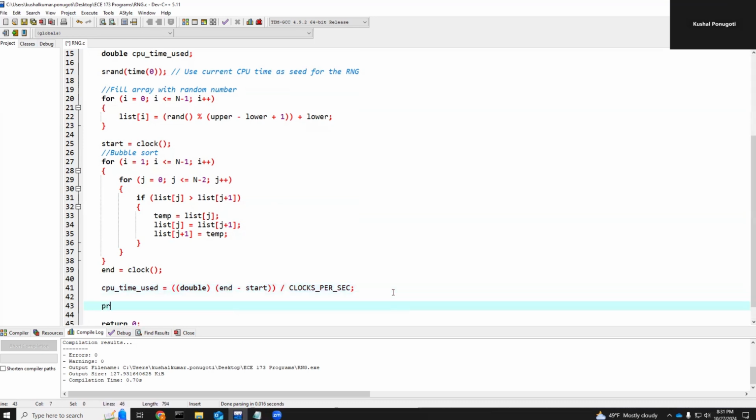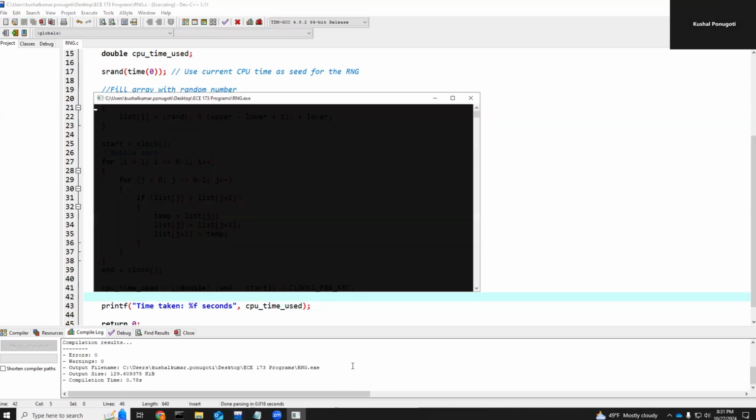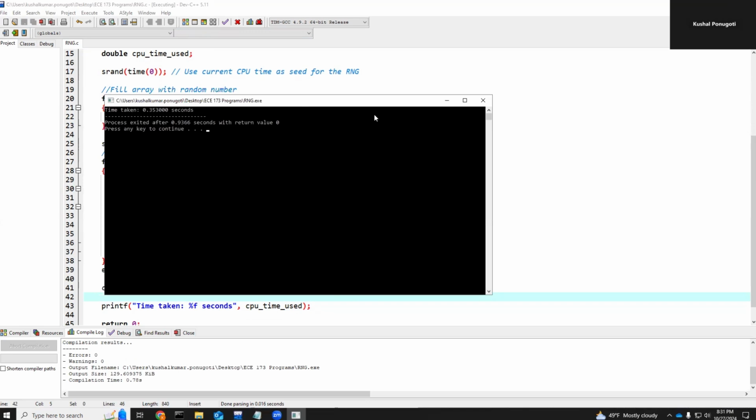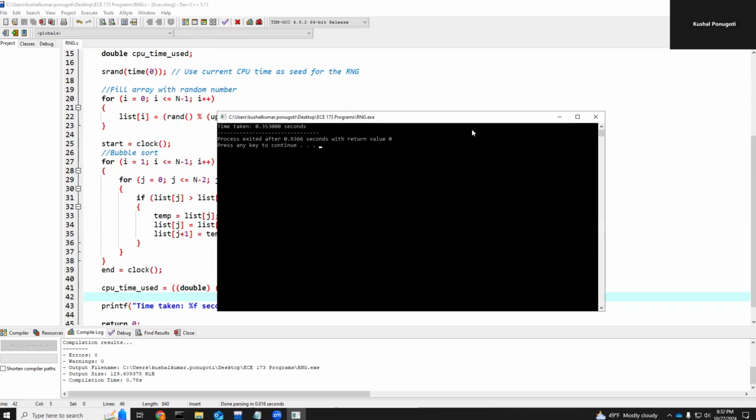And then I can say printf, time taken equals percent f seconds, comma, CPU time used. Let's run this, save and run. It's going to take some time. So it took around 0.35 seconds.